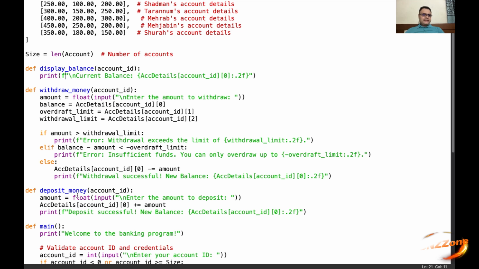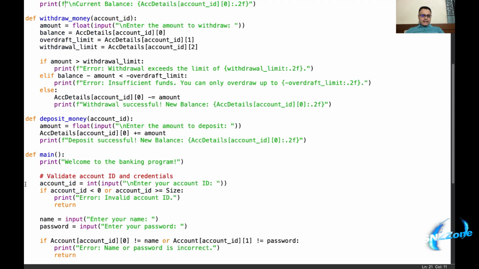Now the procedure 3, deposit money. Depending on the ID that you have given, it will ask the user to give an amount. It will show you enter the amount to deposit, and it will add the money to that particular ID given by the user. It will print the message deposit successful, new balance, and also show you the new balance. Now I have created my main function here.